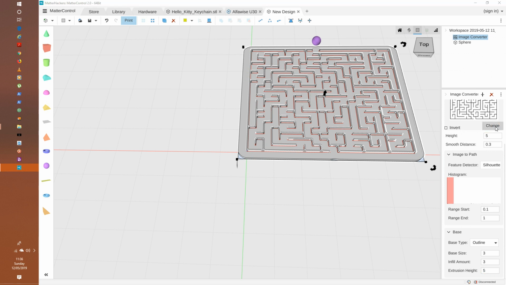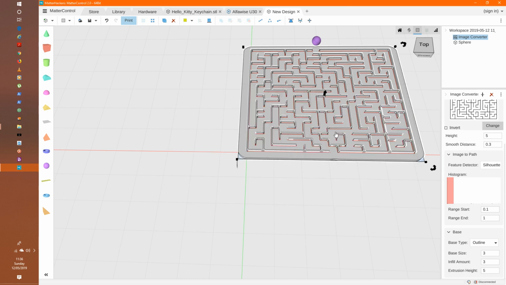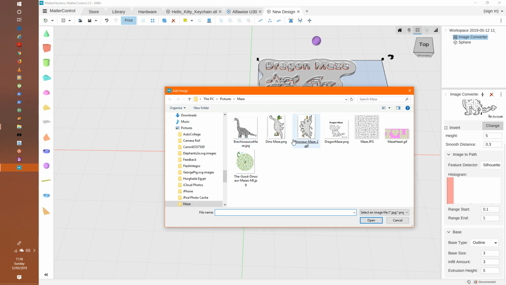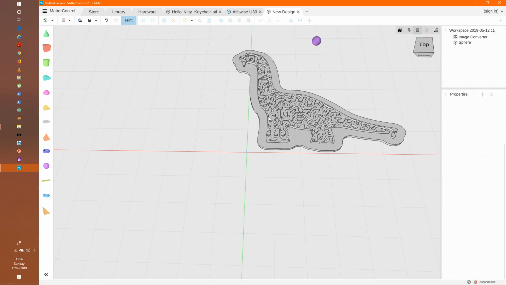I'm going to change the shape to show you what the outline looks like again. If I change to Dragon Maze, there we go. The outline maze is just there according to the text and everything that's on the image. You can edit the image prior to creating your maze, so you won't get some of this text that's on there, and you can literally remove that text as well. So if I just bring that in, dinosaur maze, it just looks amazingly cool when you have it in that form.